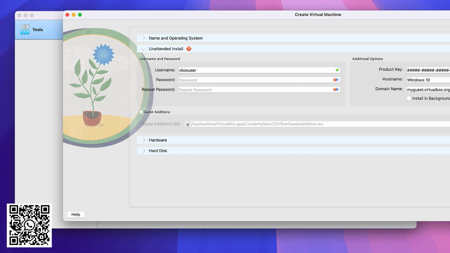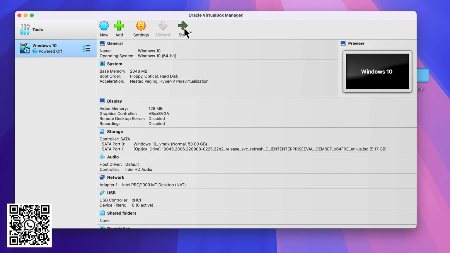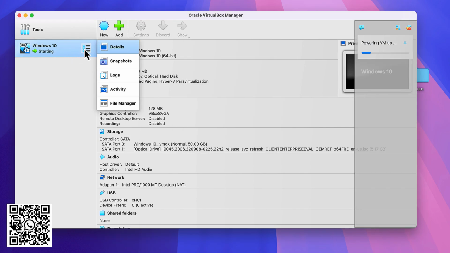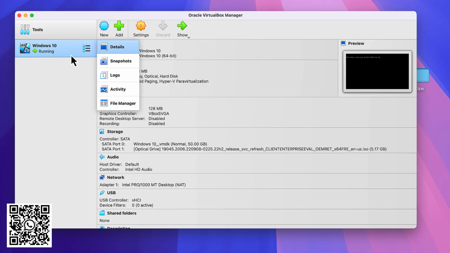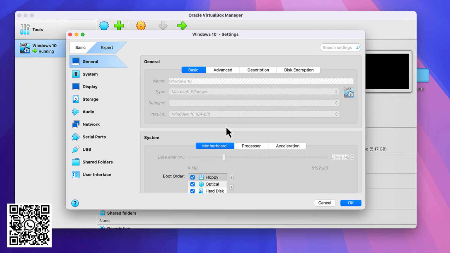But in case you don't want to do an unattended install and want to do a manual install, you can do that as well by clicking on skip unattended installation. We are skipping the unattended installation because I want to teach you guys how to install Windows, and you should know the ins and outs of installation. If you wish to, you can do an unattended installation as well, which will basically install it automatically.